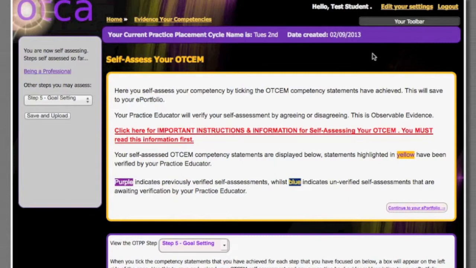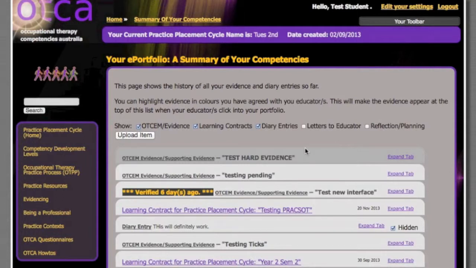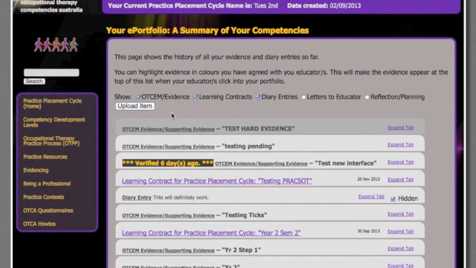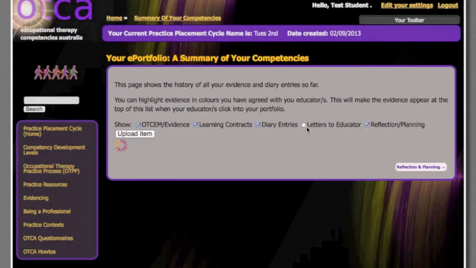And I'll continue on to the next step, which is the ePortfolio. So hopefully things will make a little more sense when we go in through here as well. Once you're in your ePortfolio, you can see what evidence you've uploaded. Also, you can see which learning contracts you've uploaded, and the diary entries. You've also got letters to educator and reflection and planning. These can also be included in there as well.